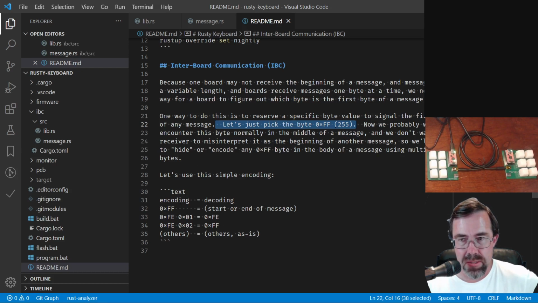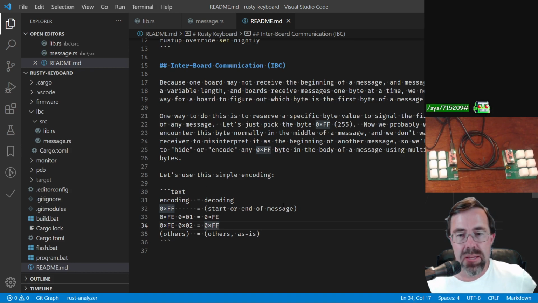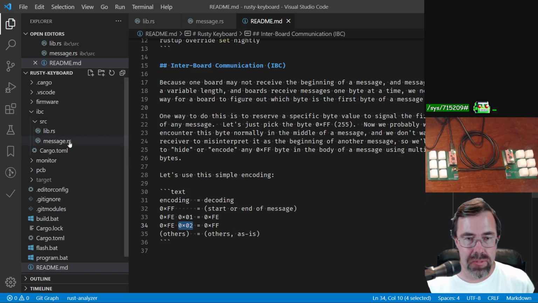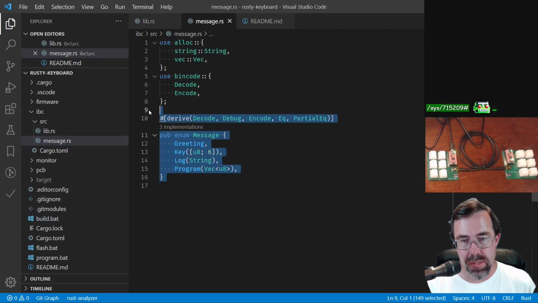It's just that we might want to have that byte in the middle of a message, so we're going to have to escape it. And this is the scheme that I picked. It's rather arbitrary. So I'm going to work today on this encoding scheme where we're going to add FF bytes at the beginning and end of every message. And if the content of the message has FE or FF in it, we're going to insert these extra bytes. And we're going to apply that to what I was doing yesterday with this message enumeration.